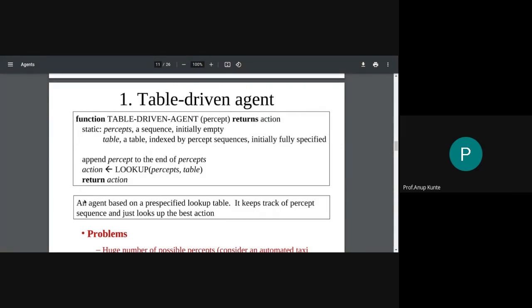And as we will not be able to construct the table, it will not be possible to realize this agent program. To realize this agent program, this table must be fully specified before the agent starts operating. The only thing that you are changing is this percept sequence. Percept sequence is initially empty, the first percept comes, and we just update it into the percept sequence. You are just appending the percept to the end of the percept sequence. So percepts is implemented as a list of percepts that I see one by one.